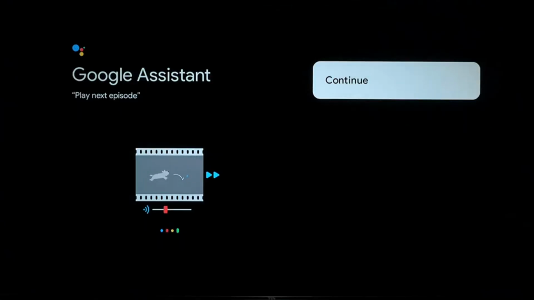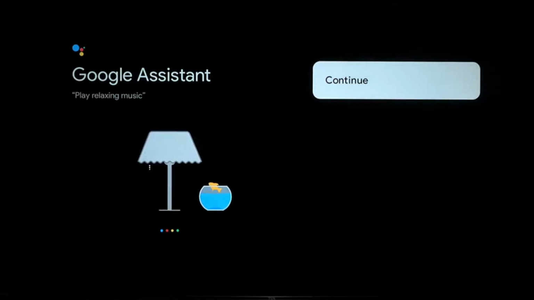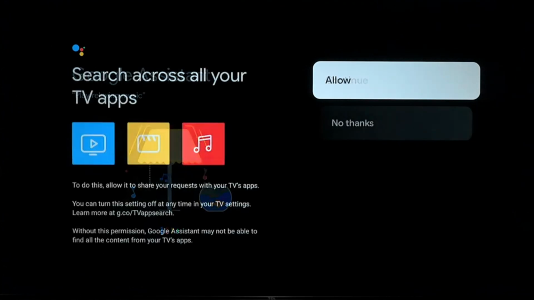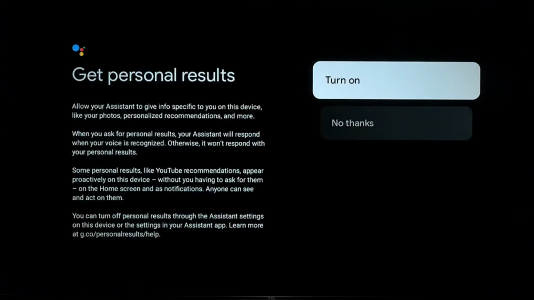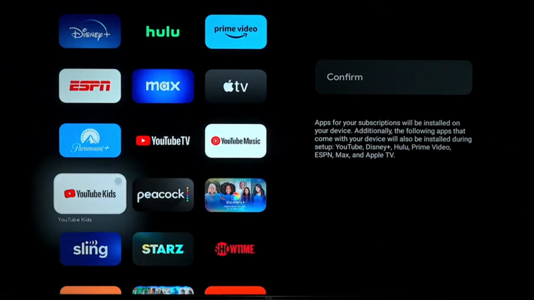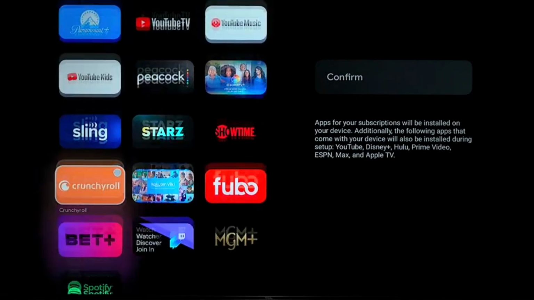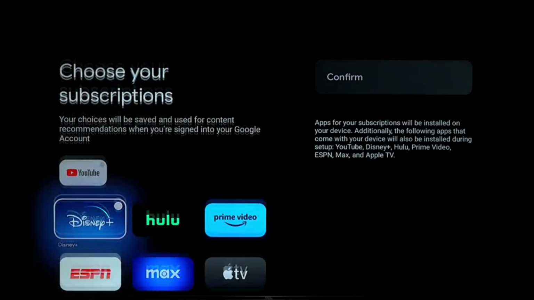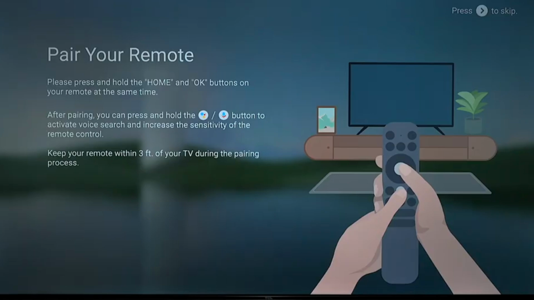Set up Google Assistant for voice control and other features. You can skip this step if you don't want to use it. Select any streaming subscriptions you want to add to your TV. This will install the corresponding apps. Follow the on-screen instructions to pair your remote control with the TV if needed.